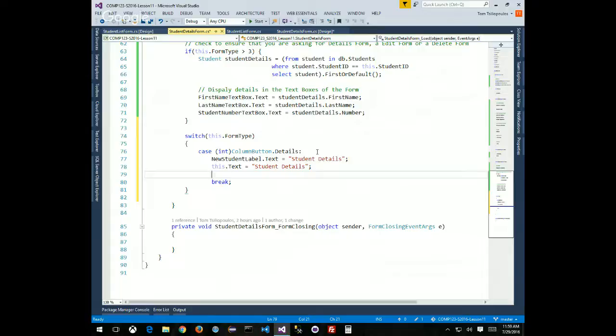I also want to hide my submit button because I don't want someone to submit another version of the same thing I'm already looking at. I don't want that. That'll be a mistake. So I want to click the submit button, right? Dot visible. I want to make that equal to false. So I want to hide the submit button. I don't want the submit button to do that, right?